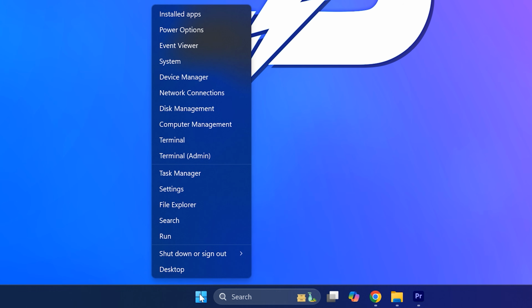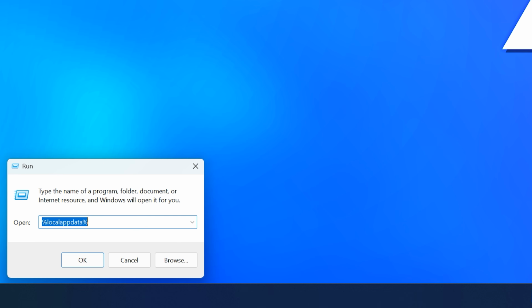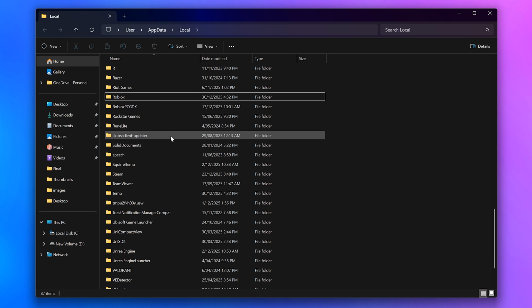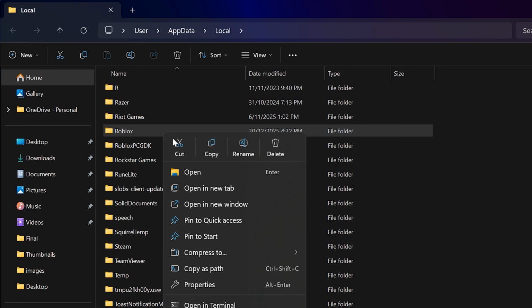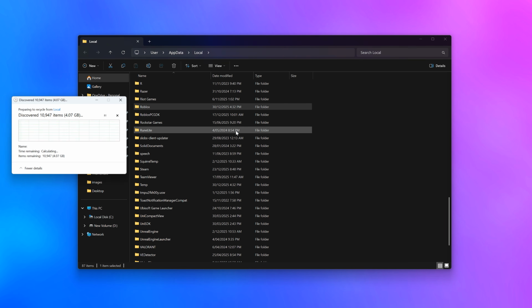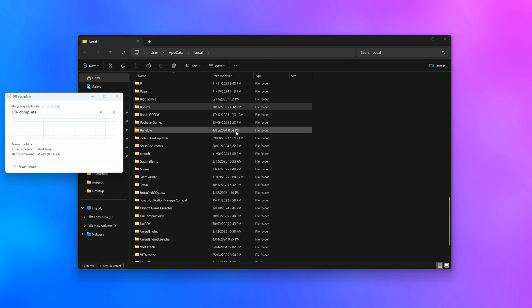Right-click on the Start menu again, then select Run. Type %localappdata% into the provided box. Then press Enter and a File Explorer window will open. Locate the Roblox folder and select it. Then right-click and choose to delete. On Windows 11, you will need to select the bin icon to delete the folder.